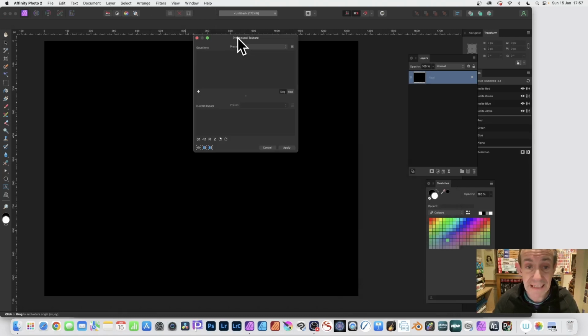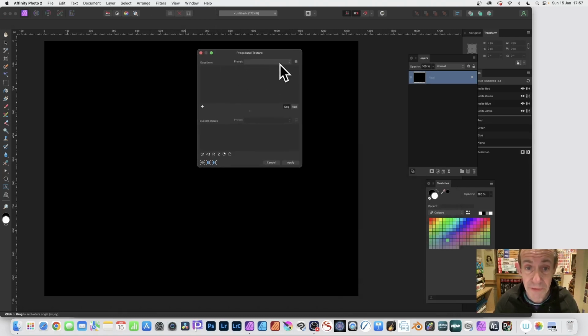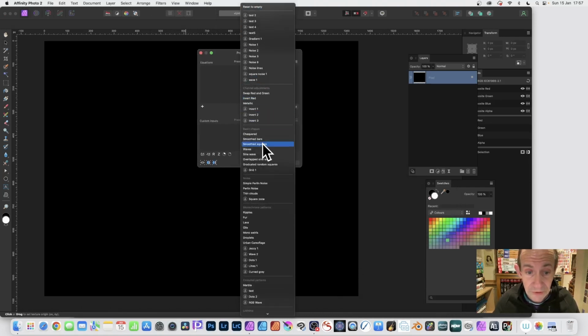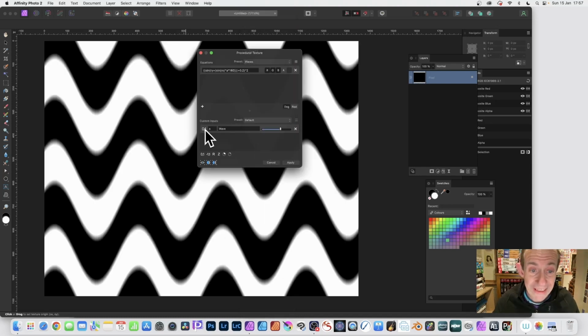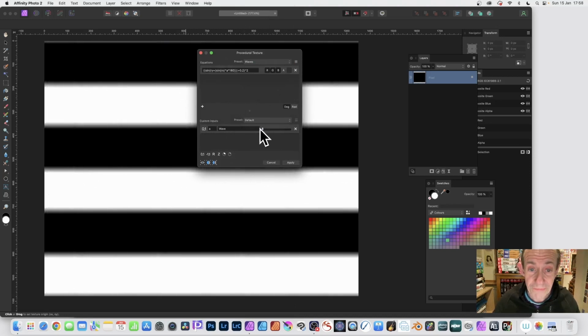Select that and then go to the presets. Got a load of presets, click there and then go down to Waves. And you can see you've got an A setting there. What you can do, just drag that to the left, put it to zero, and you've got these lines.